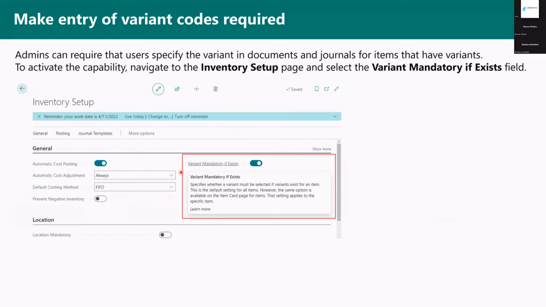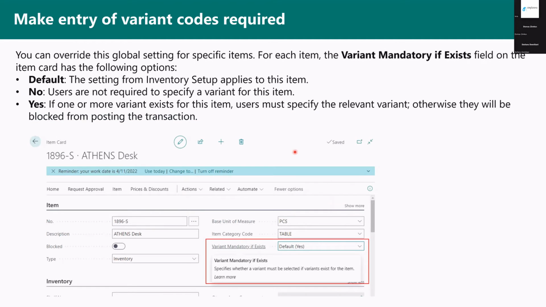Another new application feature, quite interesting, is the possibility to handle item variants as mandatory in the entire process. This means that if you go into the inventory setup, now you have a new field called variant mandatory, if exists. This field specifies if a variant is mandatory when selecting an item or not. And this field is specified in the inventory setup, and then it can also be overridden in the specific item card. So also in the item card, I have a new field called variant mandatory, if exists.